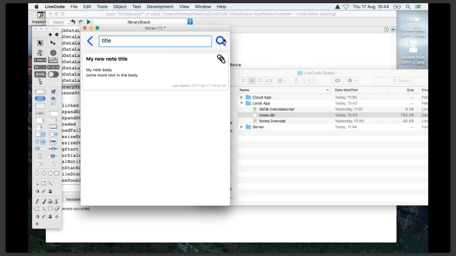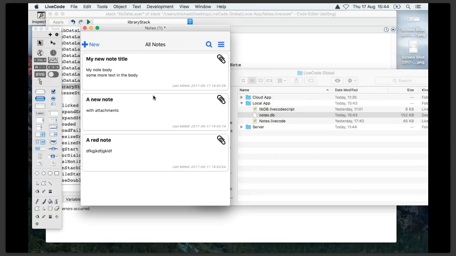And that will return any note which has the title within the text of the notes, title or body. So there we go. That's our simple notes app, and that's what we created in the first two parts. And just to reiterate, this was a local-based database, so the database is an SQLite database stored in a file right next to our LiveCode stack.